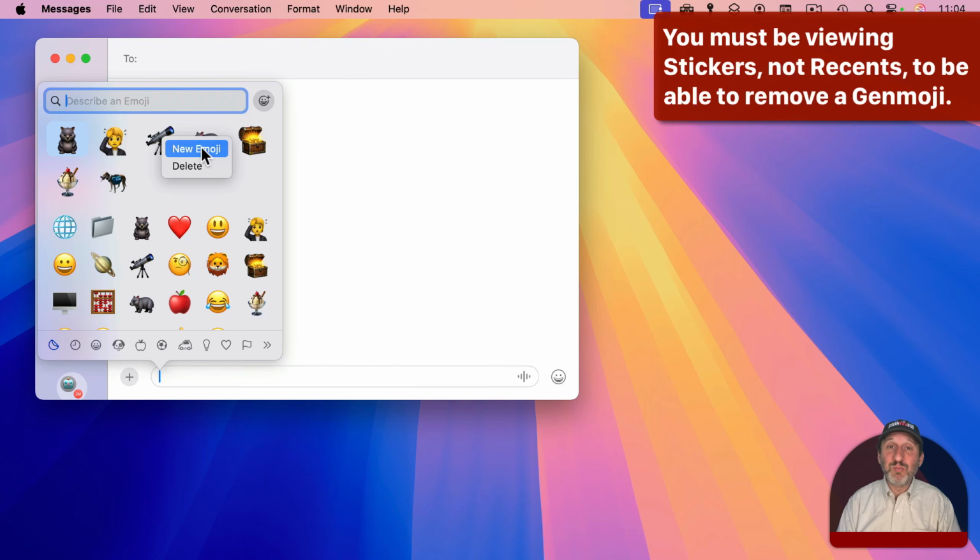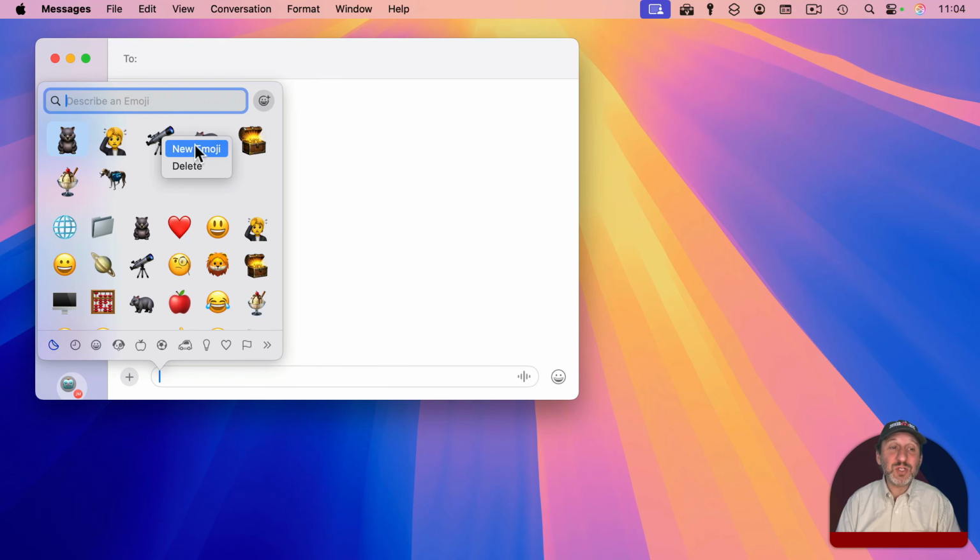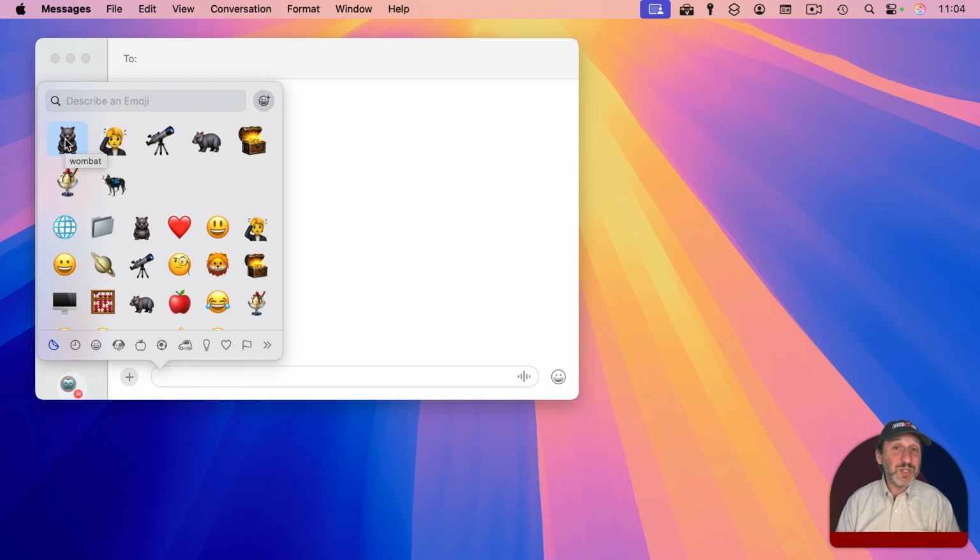New emoji will actually bring back Genmoji with the description of this telescope and allow you to generate a new one using that text. Also note that if you just move your pointer over one of these, it actually brings up the terms that you used to generate it. And those are the same terms that are used when you use this field to search. So if you have a lot of them, you can search for them using the terms you originally used.